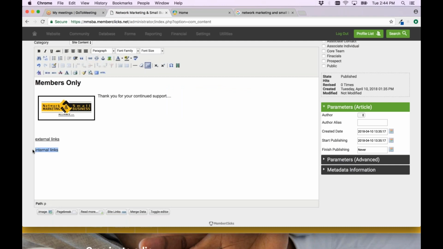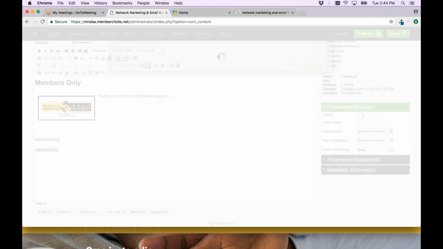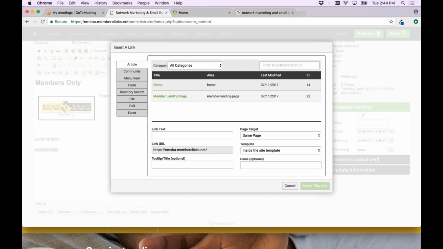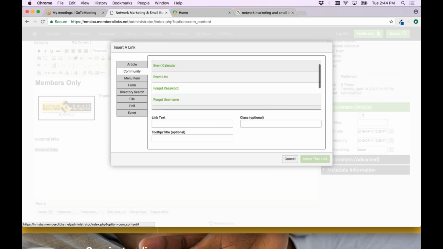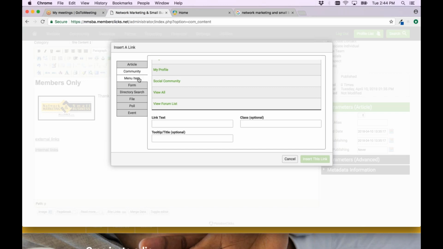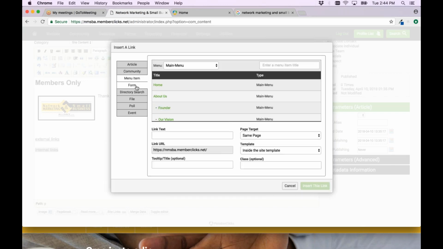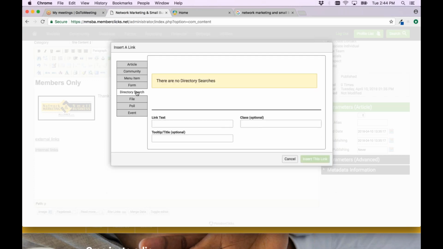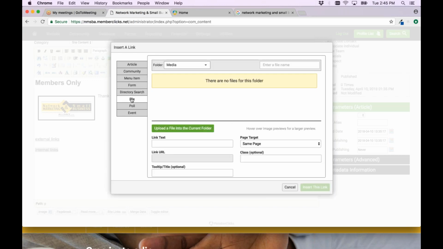Internal links are similar, but a little bit different. Same concept. I'm highlighting the text that I want to link up, but this time I'm coming to the bottom of the editor, and I'm choosing this button that says Site Links. This is going to bring up another media manager where we could choose links. Maybe I want to link back to the home page. Maybe we want to link to some of the community features like forgot username, forgot password, my profile, any menu items that already exist, any forms that we might create. If you have a directory search, which I know is going to be really important to you guys, we can do the directory search, or we could link to files.